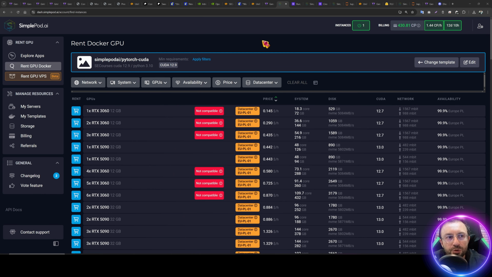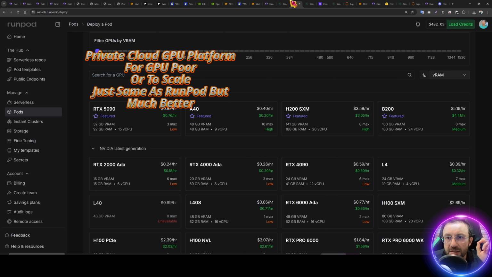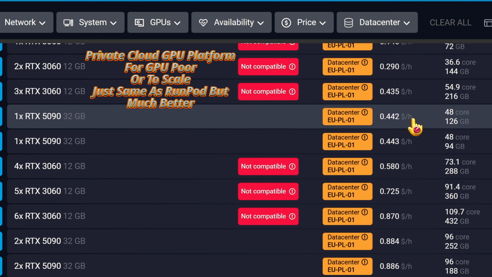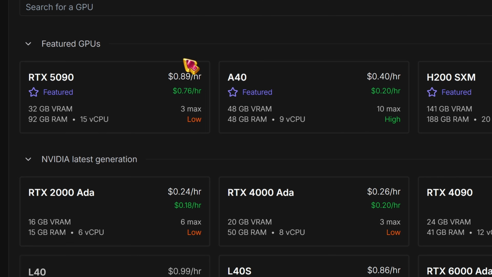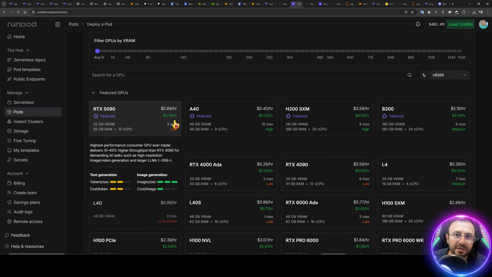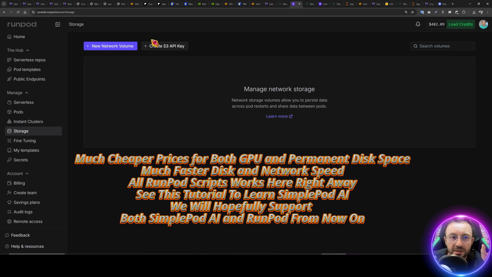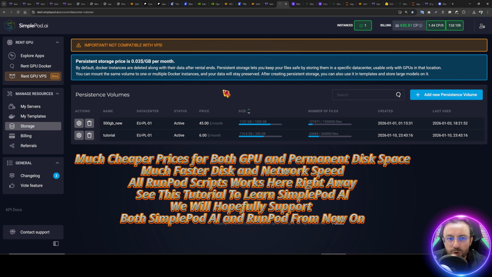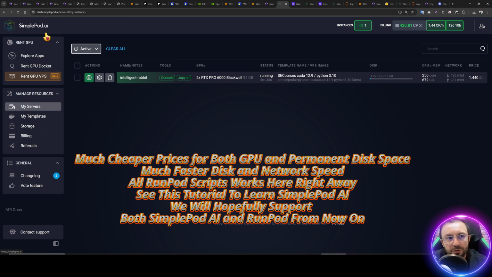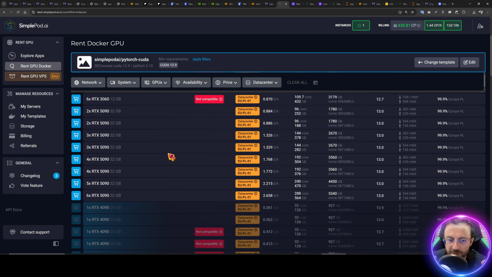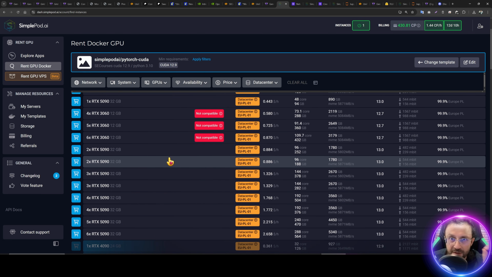Additionally, I will introduce you a new platform called SimplePod AI. This is like RunPod, but the prices are much better. For example, RTX 5090 is starting from 44 cents. On RunPod, it is starting from 89 cents. This one also has permanent storage system like RunPod, but it is twice cheaper than RunPod. It is also faster than RunPod. So I will show everything about SimplePod AI. Our installation scripts and our applications will work right away on SimplePod AI just as RunPod.